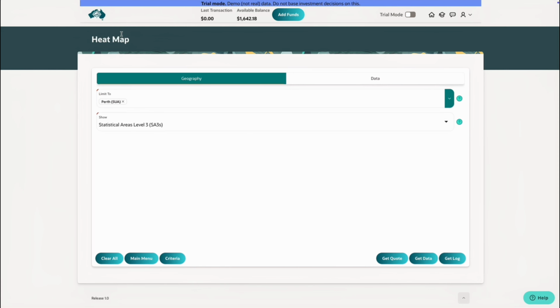So the navigation page is replaced with the heat map page. And you can see the limit to criteria has been set to the location I clicked on in the Suburb Search report. I won't generate a heat map report. You should see the heat map tutorial for how that is done. The purpose here is to show how you can navigate from Suburb Search to other research tools. All right, let me return to Suburb Search.